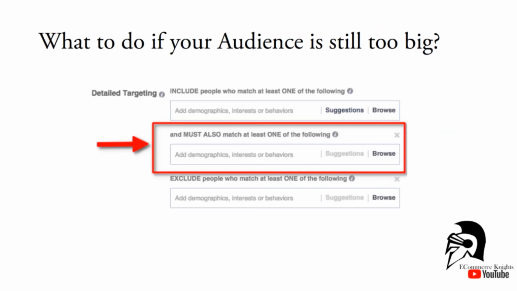Tip number 3. What to do if your audience is still too big? If your audience is still too big, try narrowing it with some interests that your main audience must also match for. This way, the number will definitely decrease.